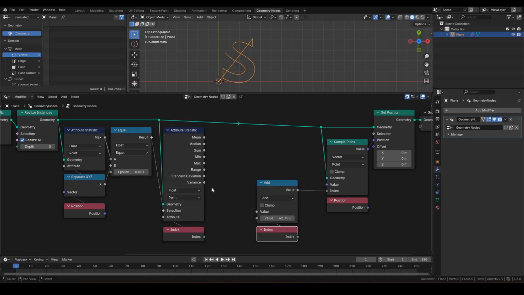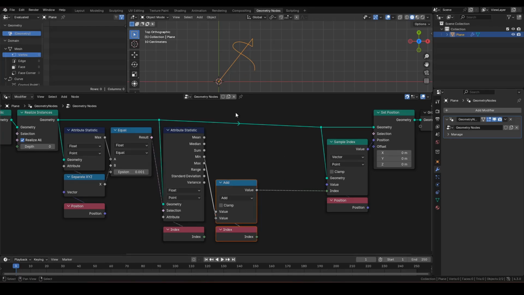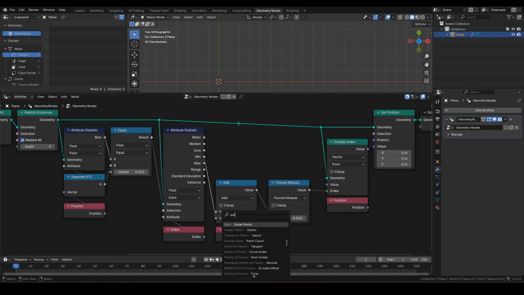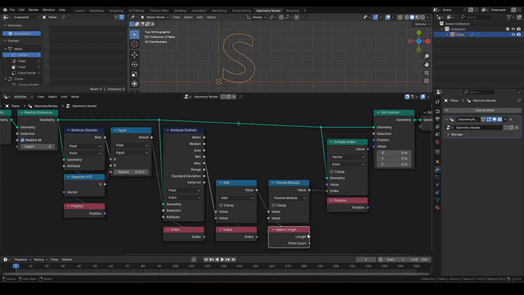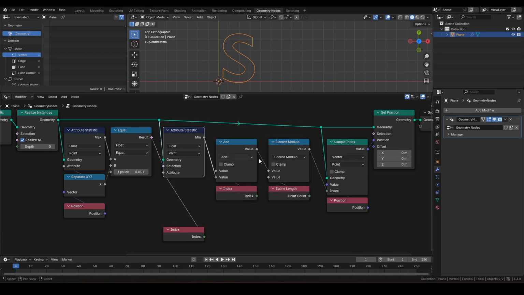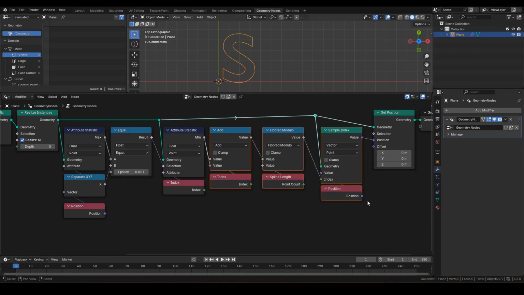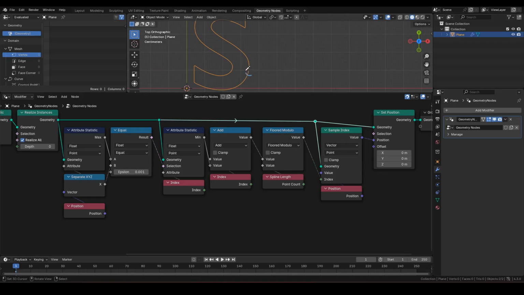Right, so let me plug in the minimum into the value, then fix this point by using a floored modulo, and plug in point count, spline length point count, and take a modulo like so. Alright. So now we got all these points shifted around, and we have the gap starting over here. Great.